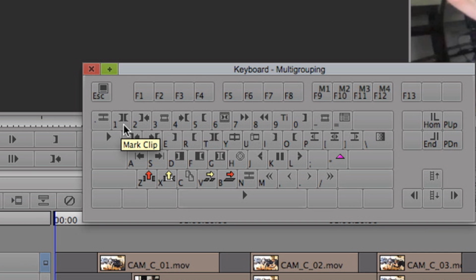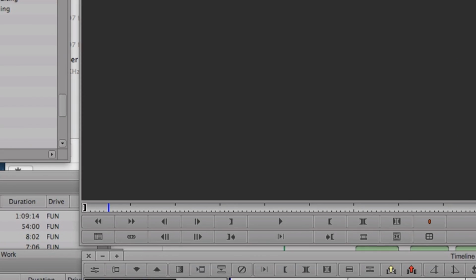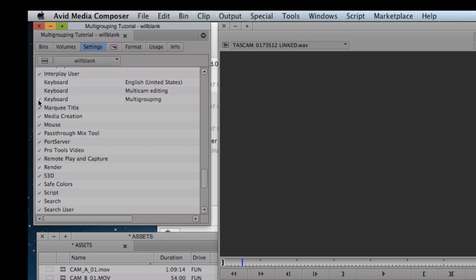And for the number 1, you're going to want to put Mark Clip. For the number 2, you're going to want to put Go to In. For the number 3, you're going to want to put Match Frame. For number 4, you're going to want to put Go to Out. And for number 5, you're going to want to put Mark Out. And for number 6, you're going to want to have Make Subclip assigned. And then number 7, which is the last number, will be Fast Forward. Once you've mapped the keyboard properly, you can close it out. Make sure that the check next to it is active.